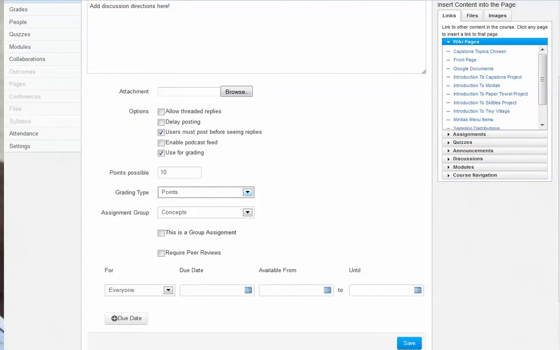Assignment group, now assignment group is set up individually. So each one of you will set up your different assignment groups based on your grade book and how you grade and group things together. So my different assignment groups are showing up here, and I'm going to consider this participation. But you will probably have a discussion assignment group, and that would be where you would normally put it. But just so you know, everyone's going to have different types of assignment groups.